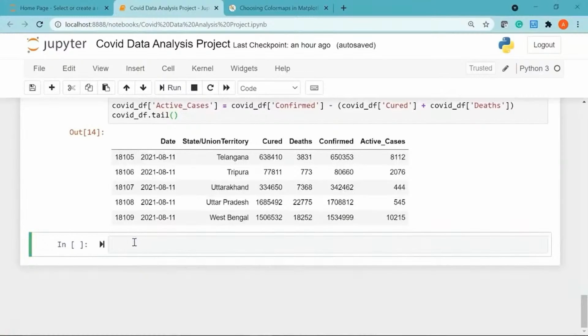Now we will learn how to create a pivot table using the pandas library. So in this table we'll be summing all the confirmed, deaths and cured cases for each of the states and union territories. So we'll be using the pivot_table function for this. I'll create a variable called statewise and say pd.pivot_table. I'll pass in my data frame, that is COVID_df, and then I'll give my values parameter. Inside the square brackets I'll pass in my columns confirmed, deaths, and then we'll have the cured column.